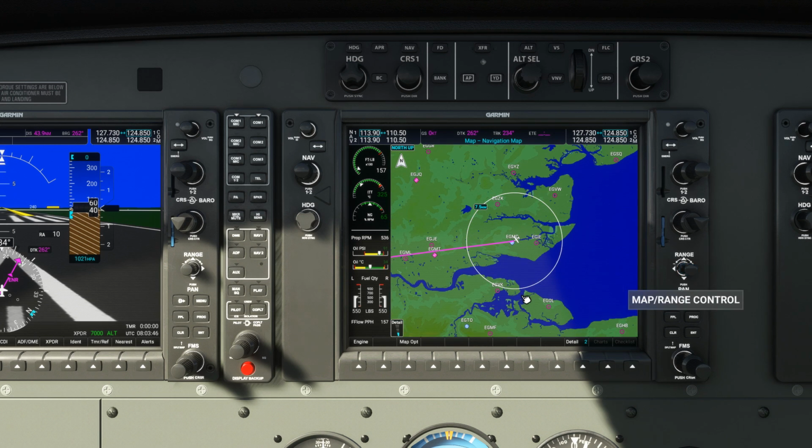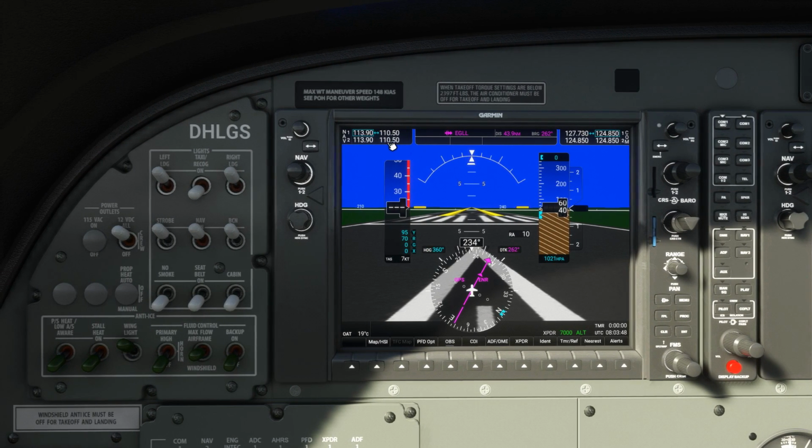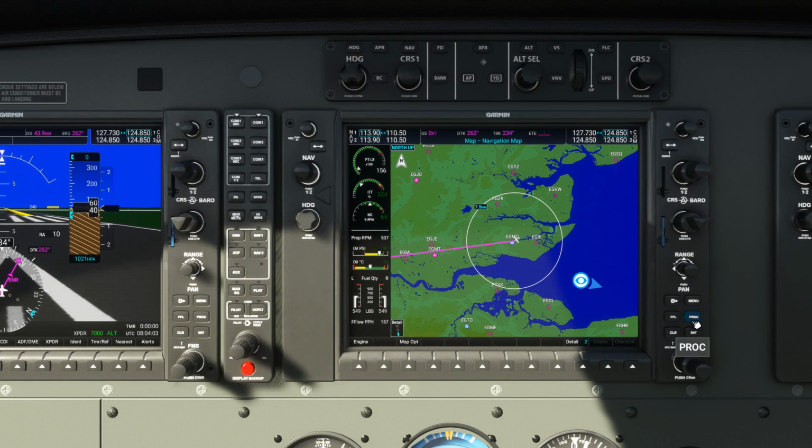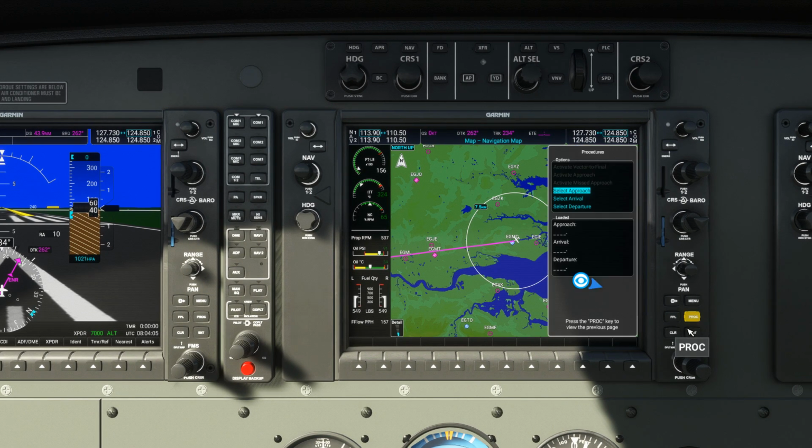We're going to put in the approach. Now before I do this, keep an eye on these nav frequencies. I believe this one will change once you enter an ILS approach. It's 110.50 at the moment, nav 1. We're going to go to procedures, left click, and select approach, enter.